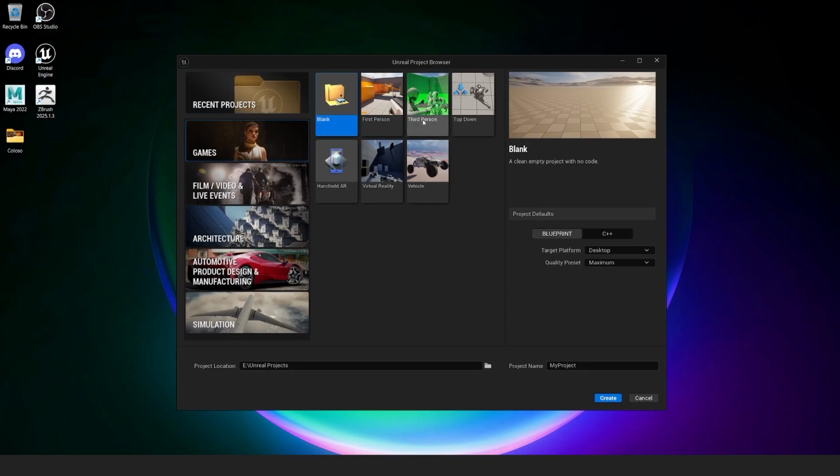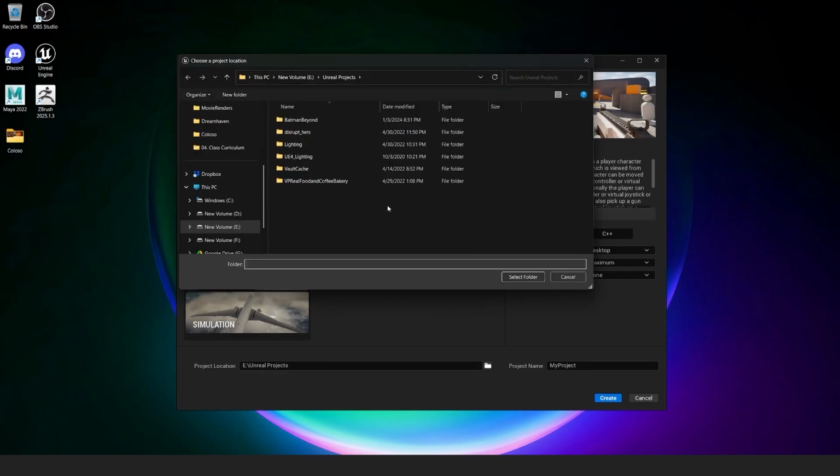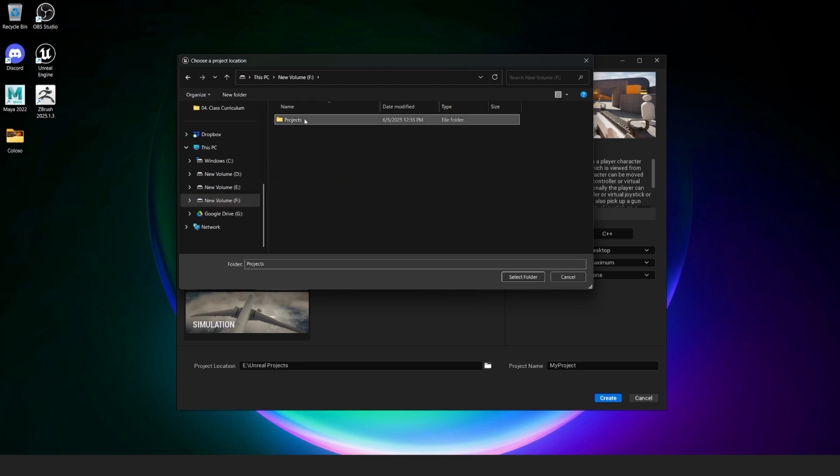In this case, I think just because of the texture density we have planned, and just being able to kind of explore the world, I'm thinking first person would be a good template to start with. So I'm going to go ahead and use the first person project as a starting point, and we're going to navigate to our folder.